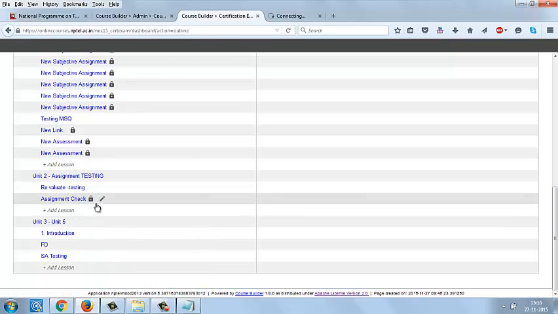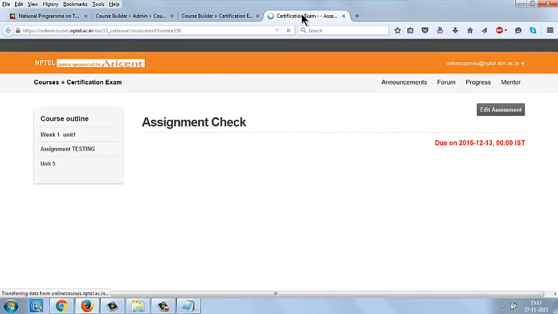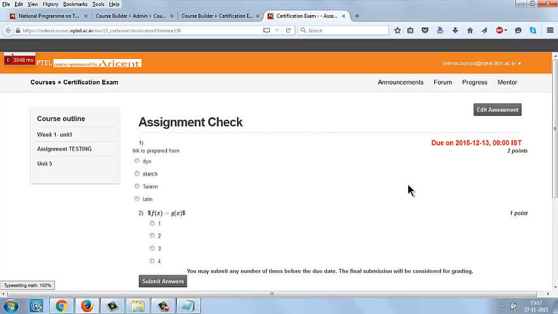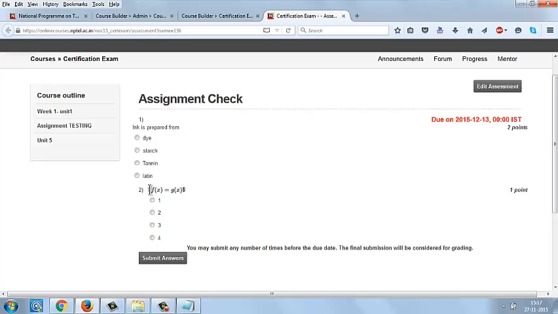Click this assignment to view the questions which we have created. You can see the question which we have created here. For LaTeX type questions, it will be displaying this mathematical formula since we have selected LaTeX. You can see this message, you may submit any number of times since we have selected allow multiple submission. You can see the due date here. And I have given the weightage as 2, so it is taking as 2 points.